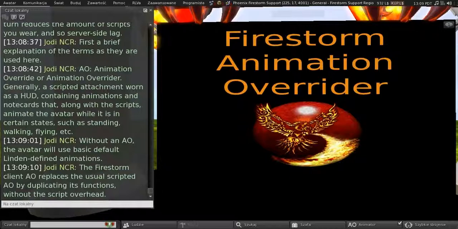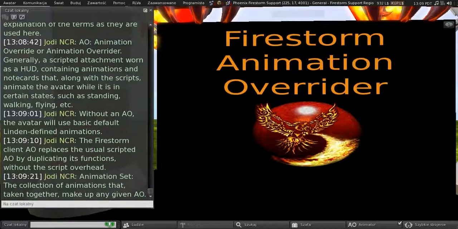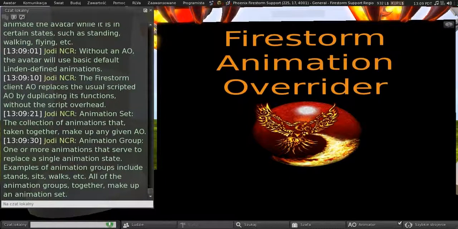The Firestorm Client AO replaces the usual scripted AO by duplicating its functions without the script overhead. It in fact uses no scripts at all. Animation set: this is the collection of animations that, taken together, make up any given AO. Animation group: this is one or more animations that serve to replace a single animation state. Examples of animation groups include stands, sits, walks, etc. All of the animation groups together make up an animation set.